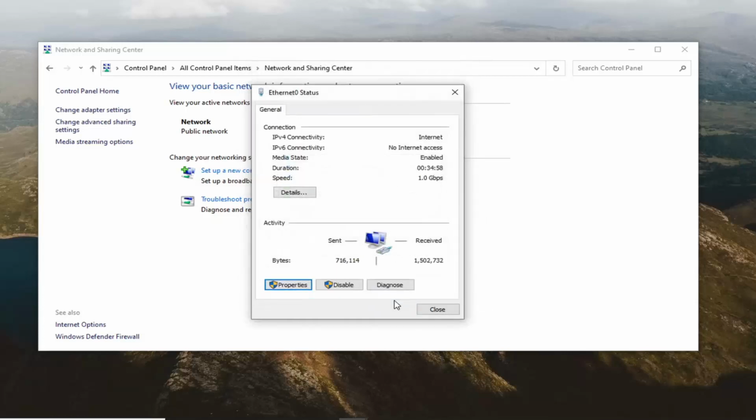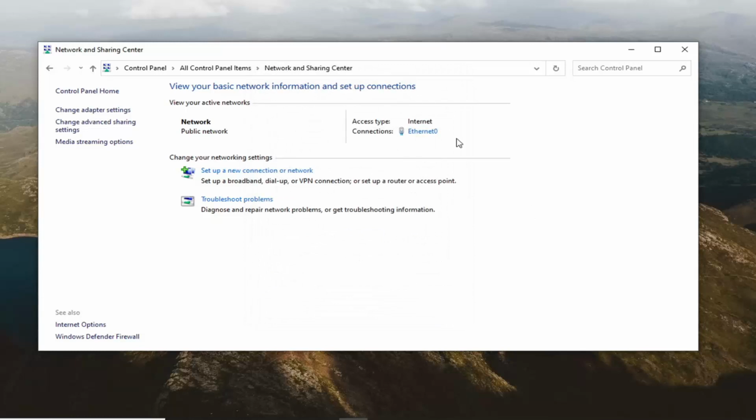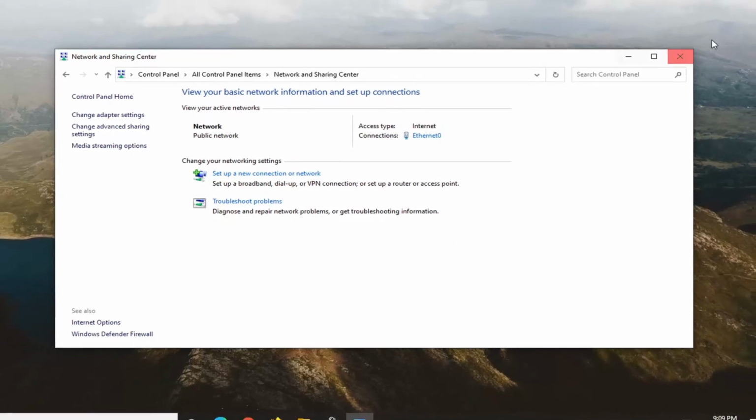Once it's done, close out of here, close out of that, and you can always set it back to automatic too if you made a mistake and you need to go back and change that, so no big deal. And then once you're done with that, you can go close out of here.